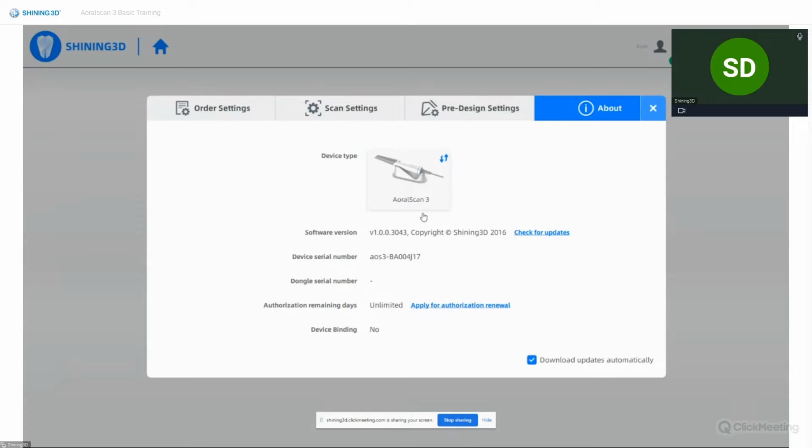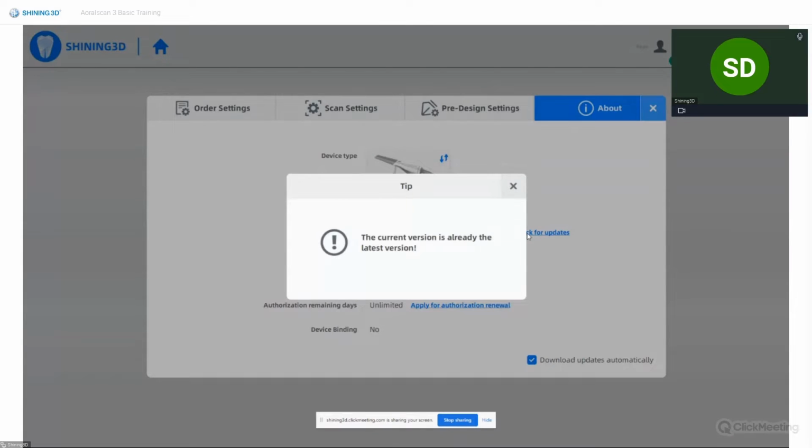If you guys have Aoralscan 2, you can use this software very soon. At the end of the software version, there is an option called check for updates. Right now my version is the latest version, so you do not need to download anything. But if another version is available, you can update from here.